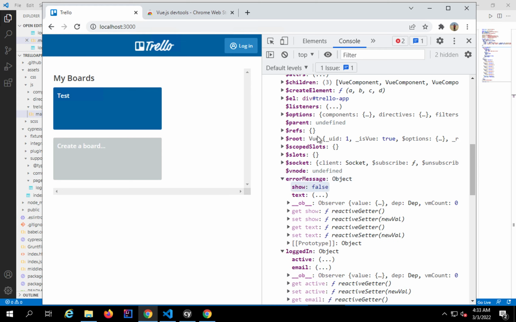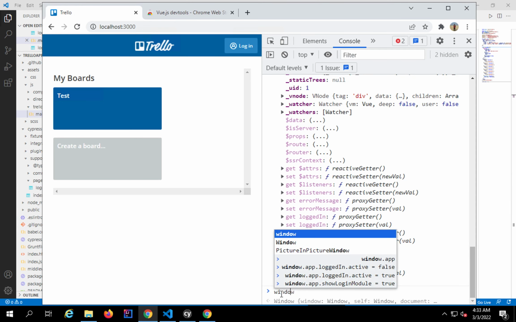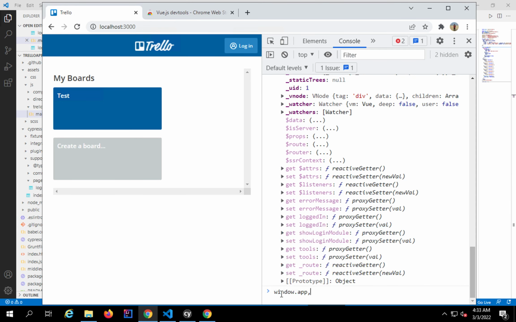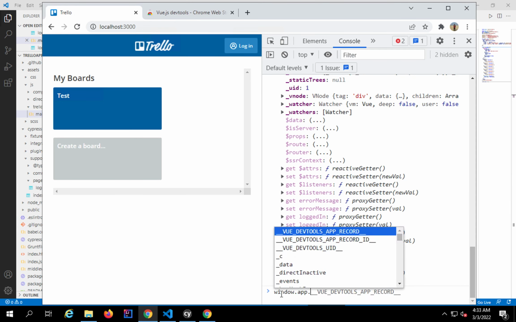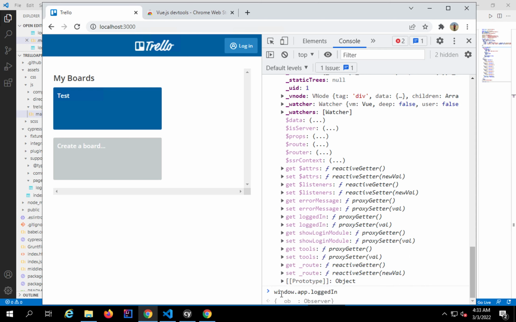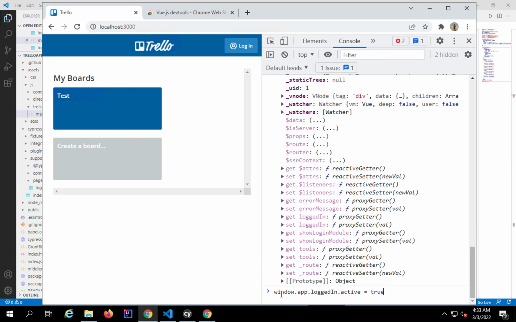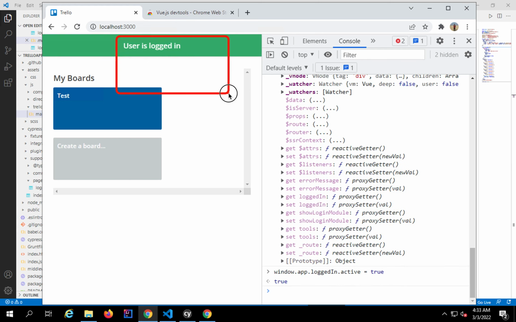All this we can do. So I can access these app actions using window.app, and if I say here window.app.logged_in.active equals true, and you can see if I hit enter, the user is logged in. So this is exactly what I can use in my test.